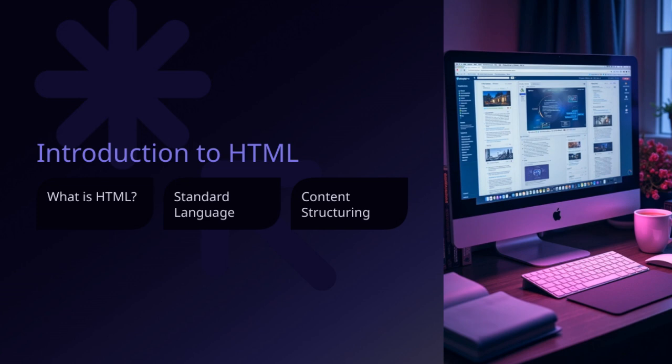HTML stands for Hypertext Markup Language, and it is the fundamental language used to create and structure content on the web. It acts like the skeleton of a web page, giving it shape and organization. In this presentation, we'll explore how HTML forms the foundation for building websites, making it crucial to understand its role.